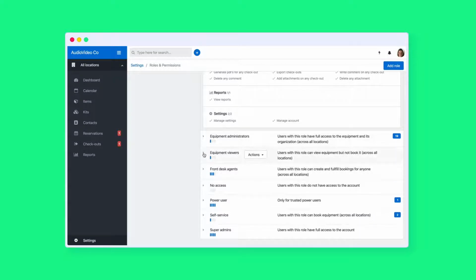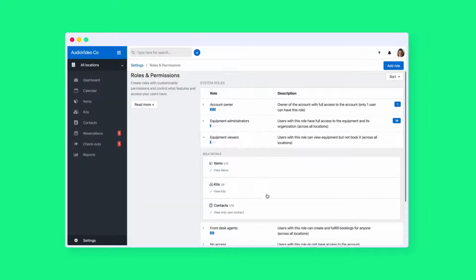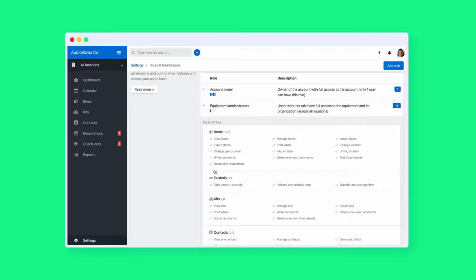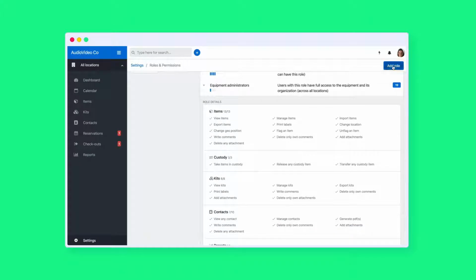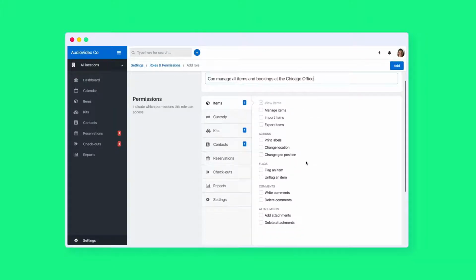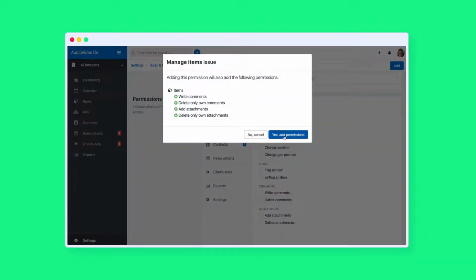Let's add one together. When you, for example, have multiple locations, you might want to have a location admin who is responsible for all equipment and bookings at a specific location. So let's create a user role for this person, starting with a name and description that makes sense. After the name and the description, we can start defining the level of access that users will have.